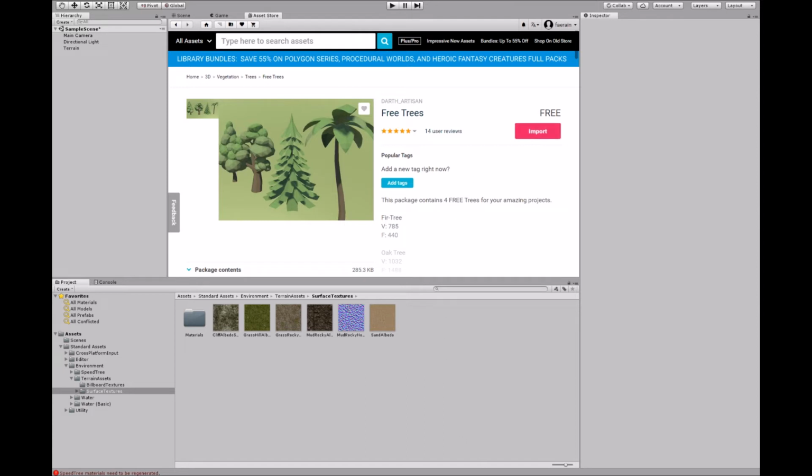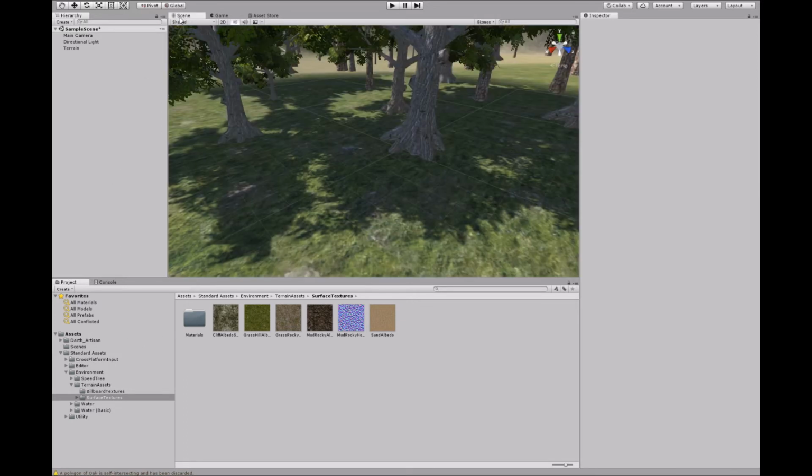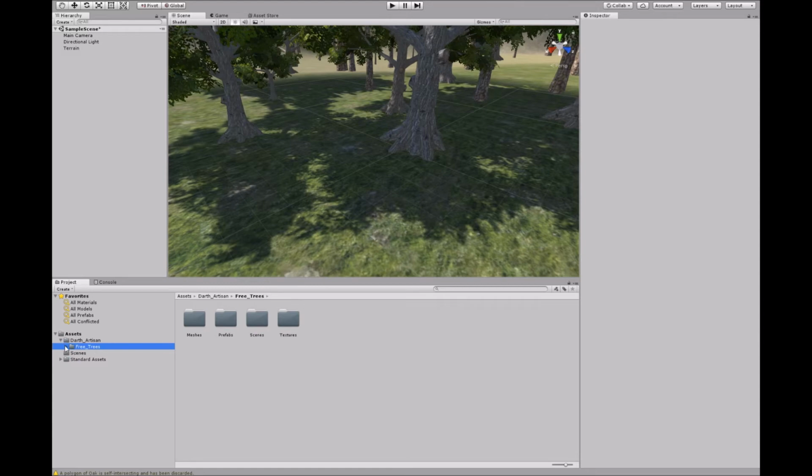It'll take a little bit of time, but eventually down at the bottom left you'll suddenly see an asset pop up, and this time it looks like it's Darth Artisan. So those are the ones that we're working with. So let's go ahead and collapse the other ones so that they're not in the way anymore. Then let's expand Darth Artisan in the free trees. And what we're looking for here is, you'll see that there's the meshes, and you'll see that there's the prefabs. You can also load their scene demos, which I can get into later on, and some textures. But what I actually use is the prefab section.